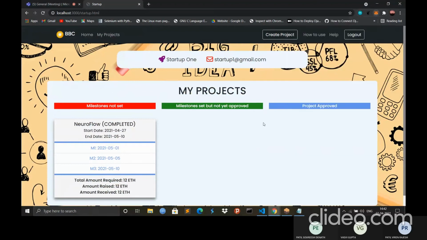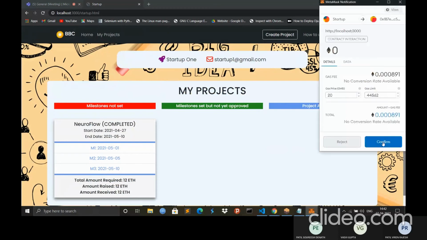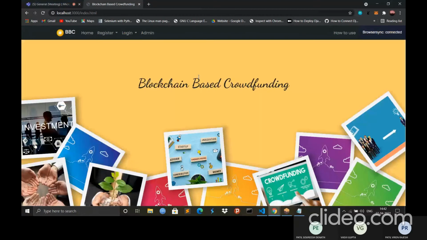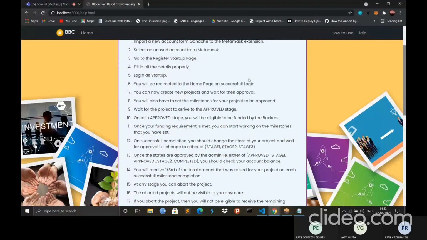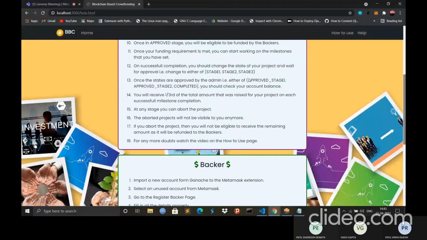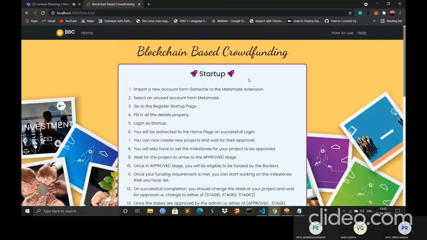Hence, on successful completion, the project receives all the money, and after aborting or not completing the milestone, the backer also receives the refund. That was the whole purpose of this project. So to help other users like backers and startups, which will be the main target of this project, we have included a help page. On the help page, all the guidelines on how to use this application are written from both the startup and backer perspective. Hence, that completes the demonstration of the product. Thank you very much.